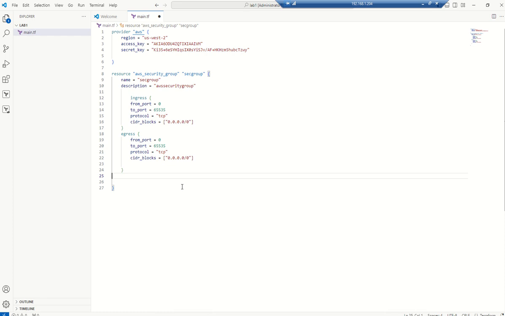Then we have given the ingress and egress rules. We have mentioned these ports; I'm going to open all ports, and protocol TCP, as we discussed, because this is a lab, so we are opening all ports. But in production, if you are going to open port 80, then you have to mention from port as 80 and to port as 80. And if you are opening any other port like port 22, then in ingress you have to mention one more rule with from port 22 and to port 22.